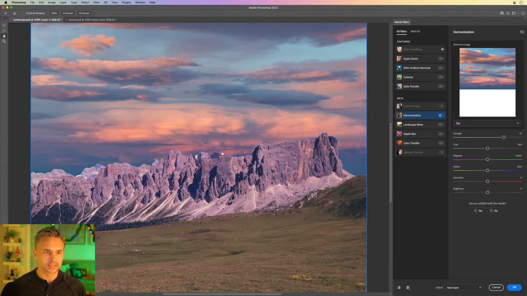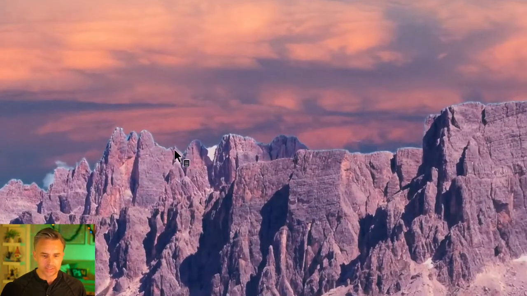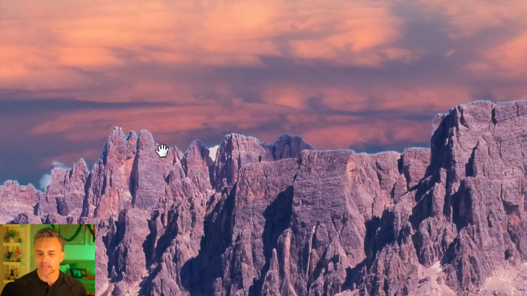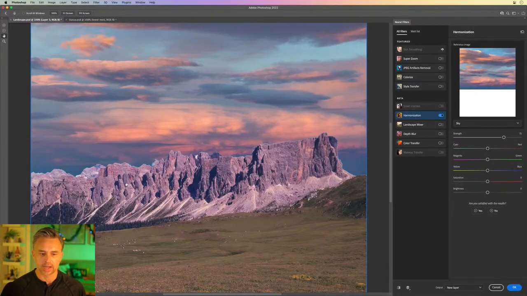Fantastic. Look at this, this did a lot of the work. You could still see I didn't do a great job with the masking, and it really starts to show up when you swap out the sky. But look at those colors, they're right on.